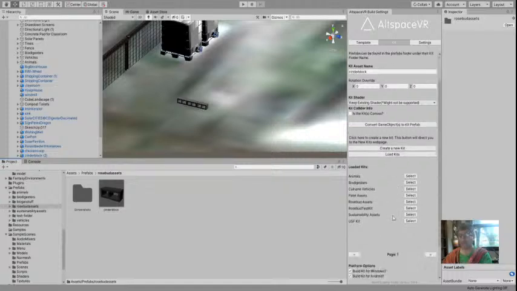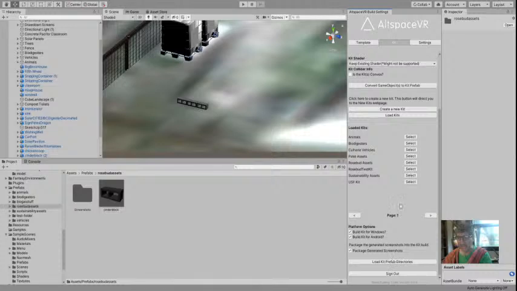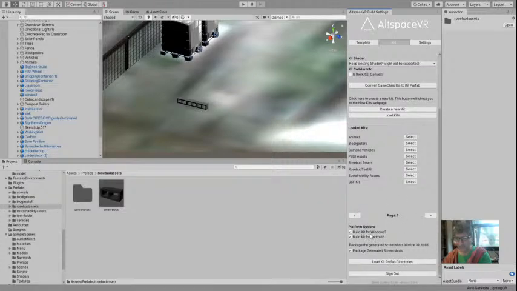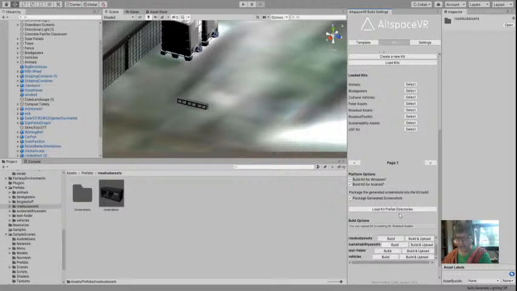And now I've got to select the kit I want to load it to, which is going to be Rosebud Assets. So I select that. And it's telling me, I think if I've done that, Rosebud Assets, build kit for Windows and for Android, yes. Package that generates screenshots, yes. Package generated, and then load the kit prefab directories. So now I'm going to put it into Rosebud Assets, and it says here, you can upload the kit to existing kit, Rosebud Assets. So I'm going to build and upload.